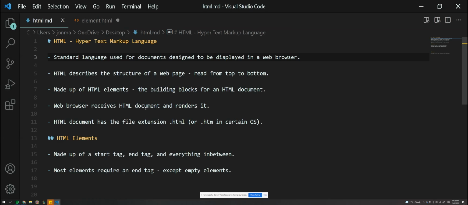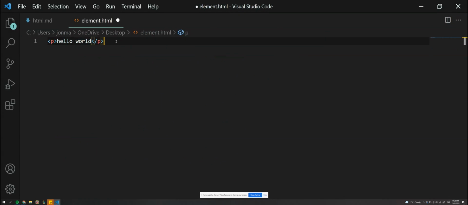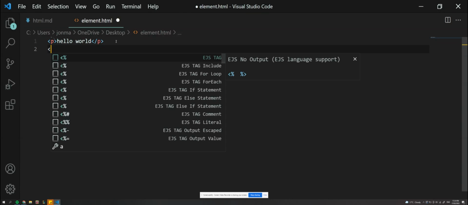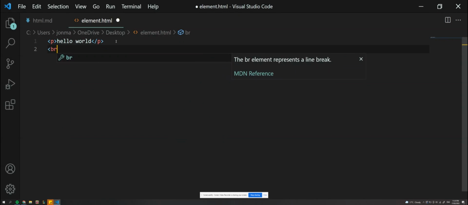An example of an empty element, which doesn't require an end tag, would be what's called a break tag, which is an open angle bracket, BR, and then a close bracket. So it doesn't have a start and an end, it's only got a start. And it doesn't have any content. So that's known as an empty element.